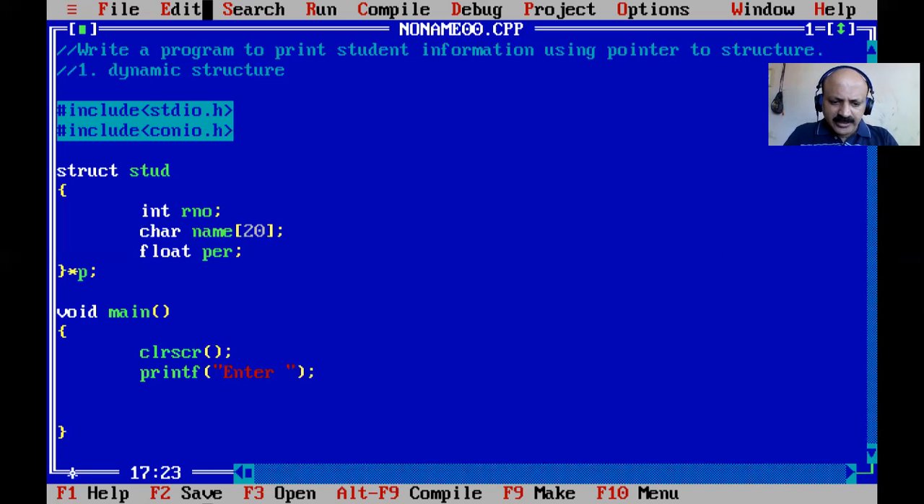So, enter student roll number. That is a message, and we scan the first student's information. Here that is P and that is the arrow operator, and then we can directly take the roll number. Here we cannot use a simple structure variable, because it is pointer type of structure variable. Then we take the message, enter student name.